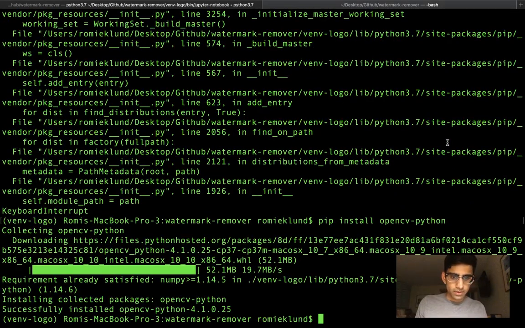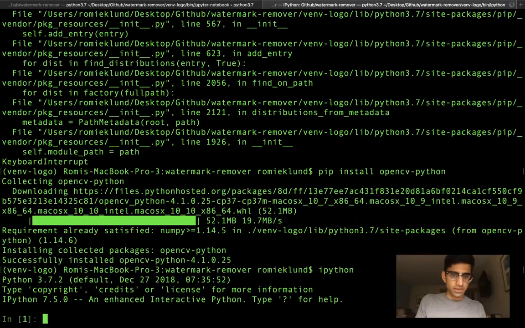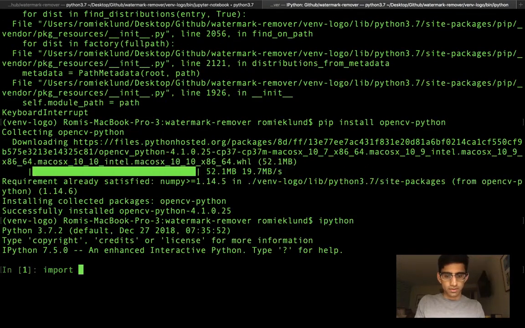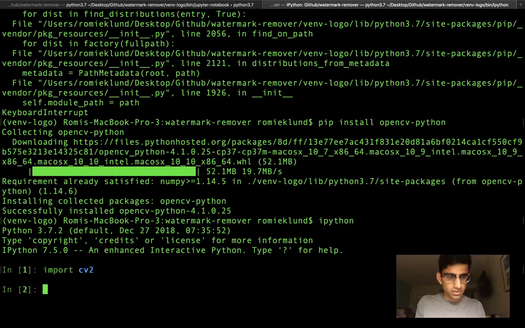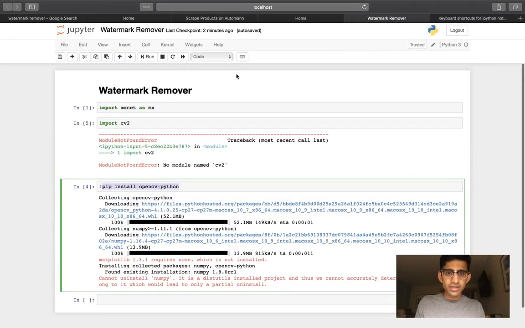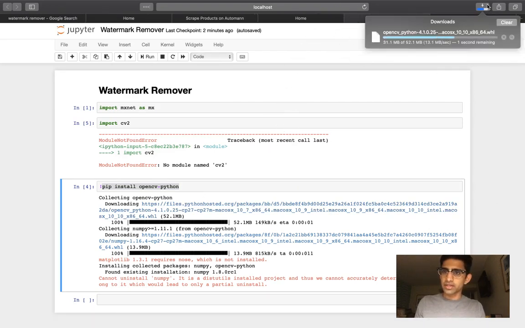Alright, requirement already satisfied: opencv-python. Alright. Let's see if there's an import. Does that work? Ah, that's cool. Alright. So I think I have installed, what the heck did I just download?